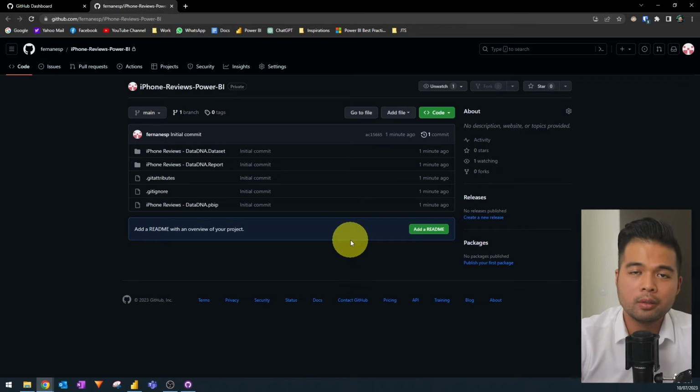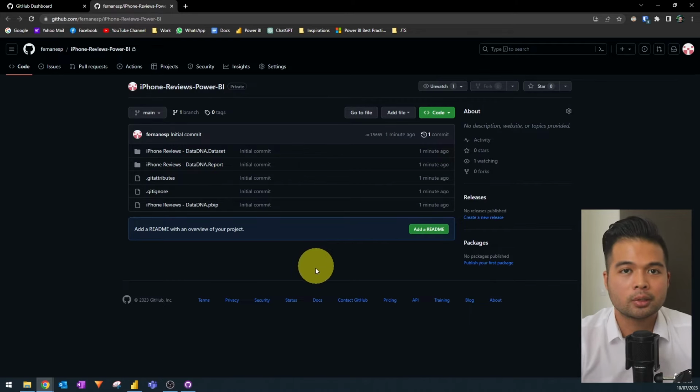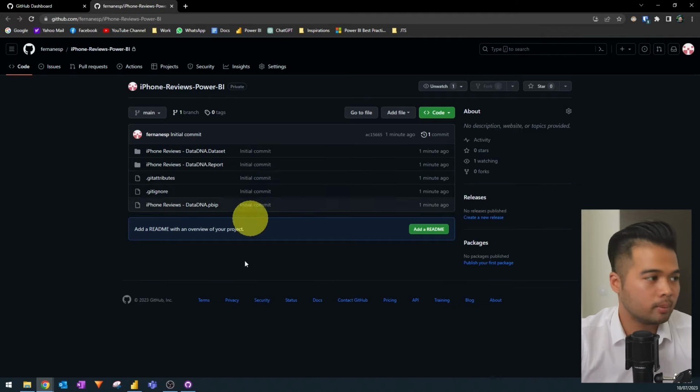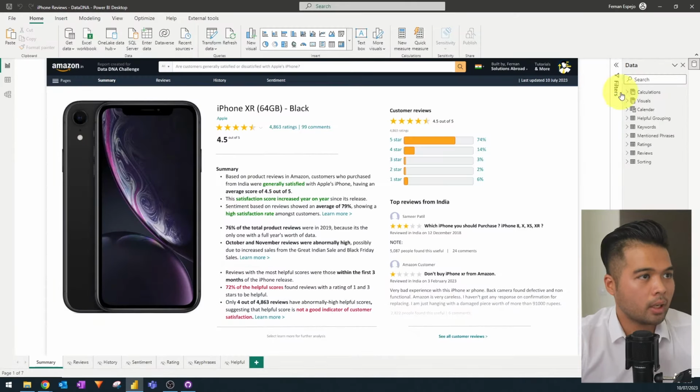So now that we have the version control set up, we've done our first commit. Let's see what happens when we start developing our reports in this Power BI project file and how you can start versioning this in GitHub. So I'm going to minimize this for now. And here we are back in my Power BI project file.